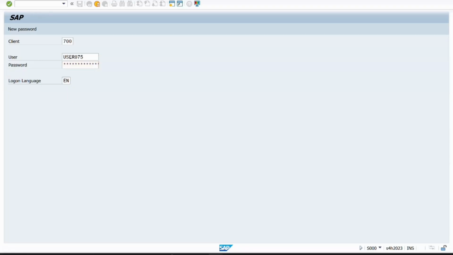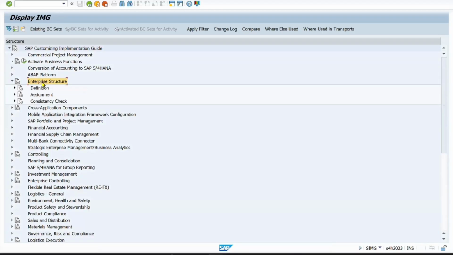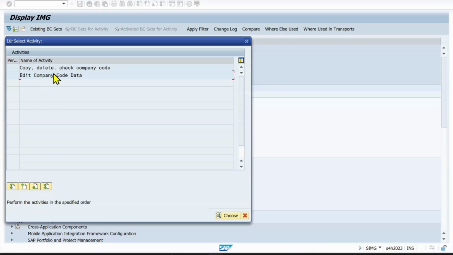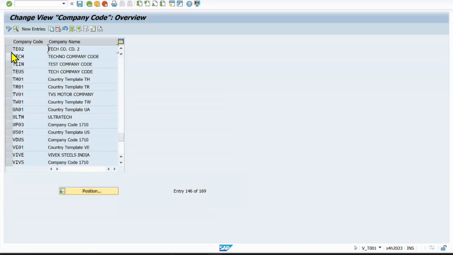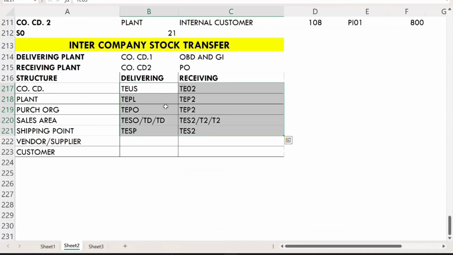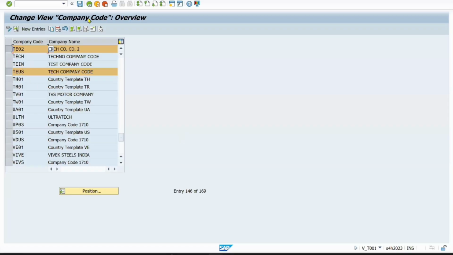I will show you in SIMG, Enterprise Structure, Definition, Financial Accounting, and the company code. I have already created two company codes. You also create the same. This is one company code and this is another. The company code, plant, purchase organization, sales area, and shipping point are all defined here.